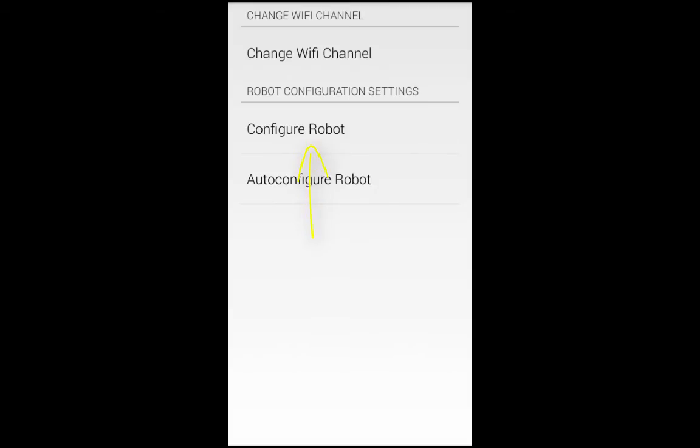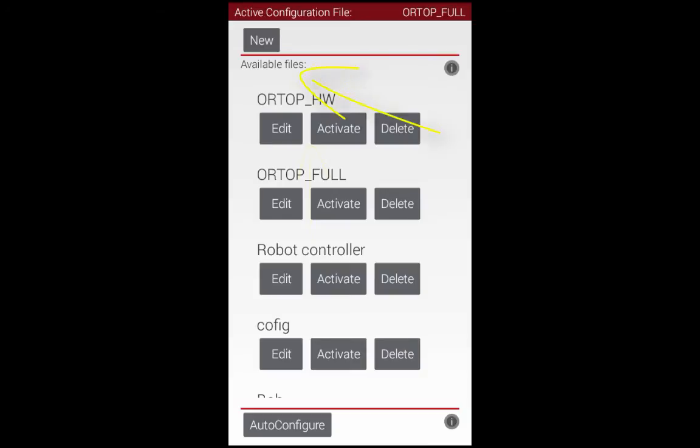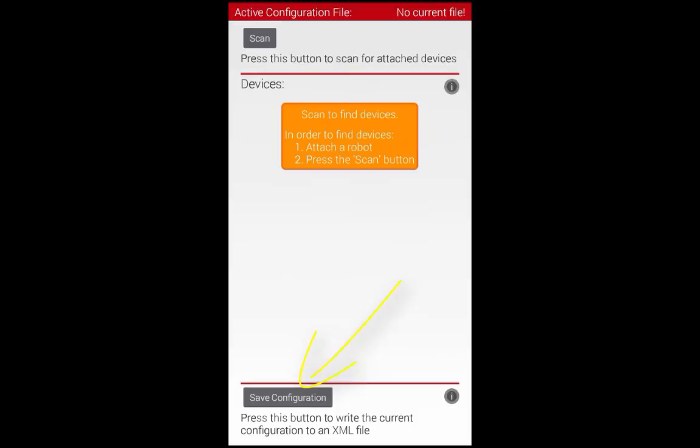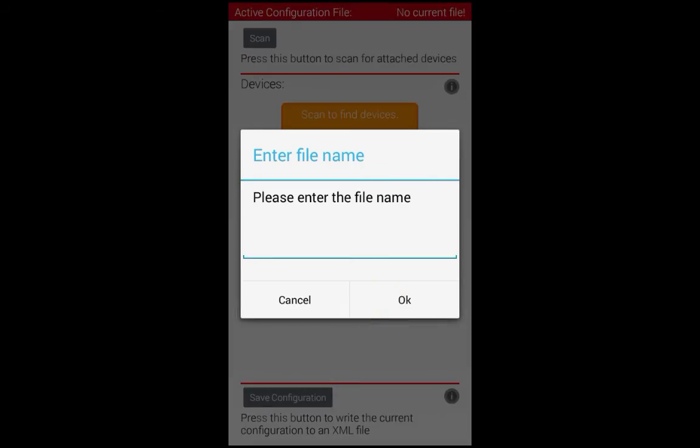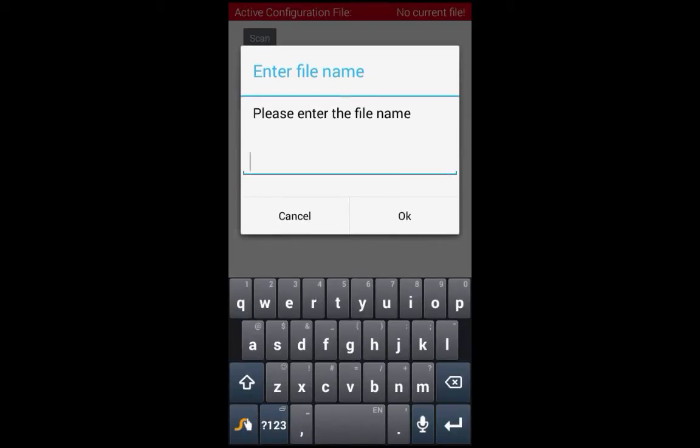On the top left corner, there should be a New button. Click this to create a new configuration. Now click on Save Configuration to save this. When prompted, enter MyBot as the file name.